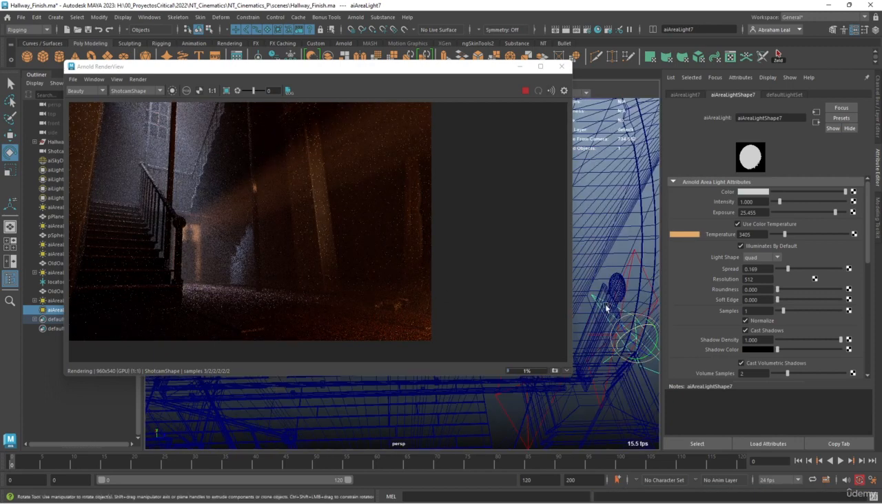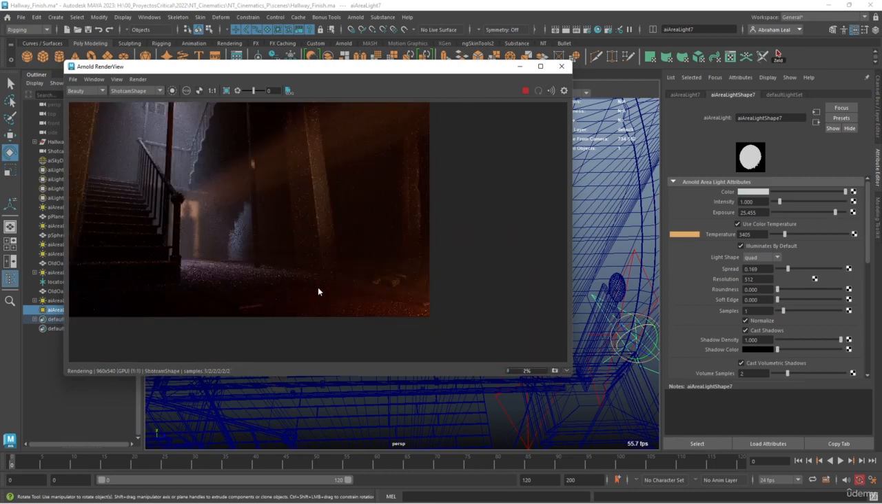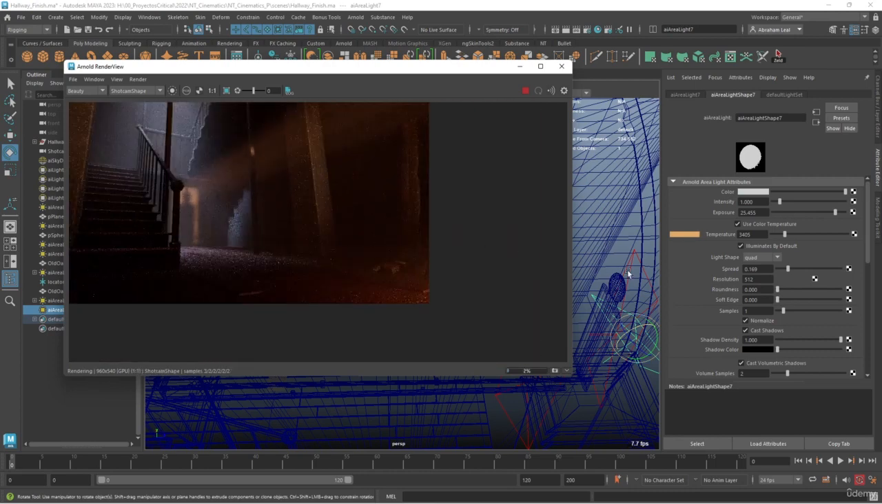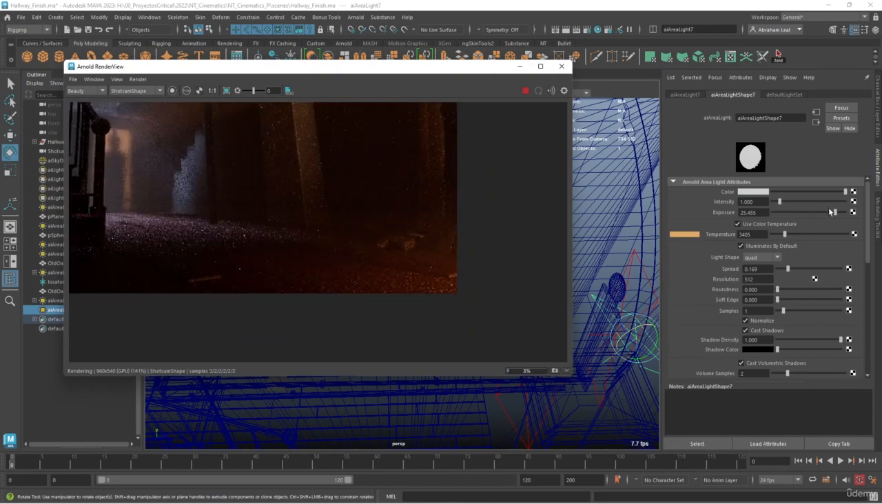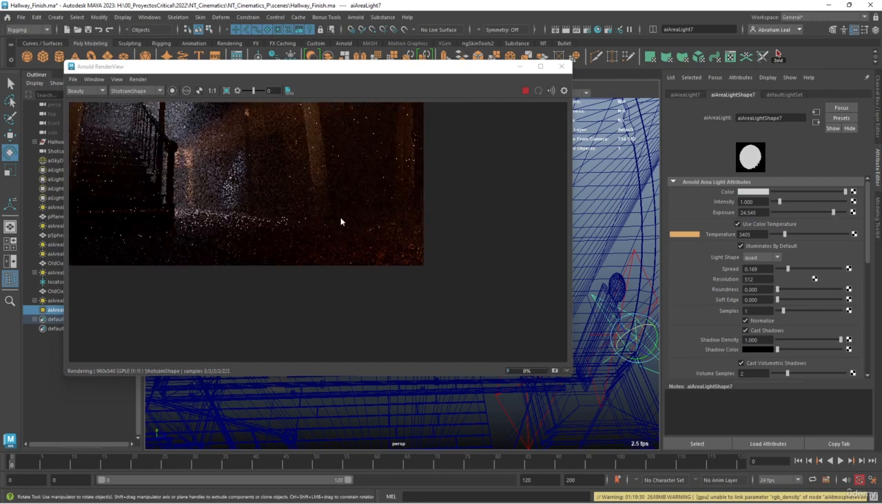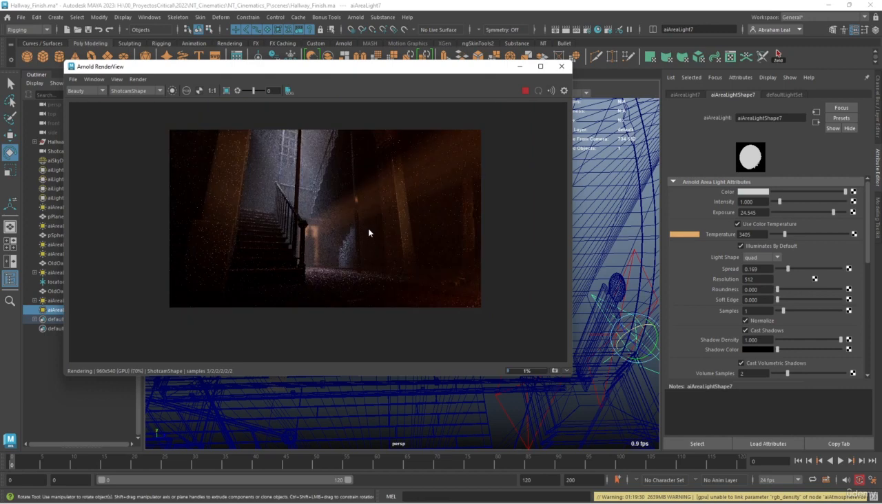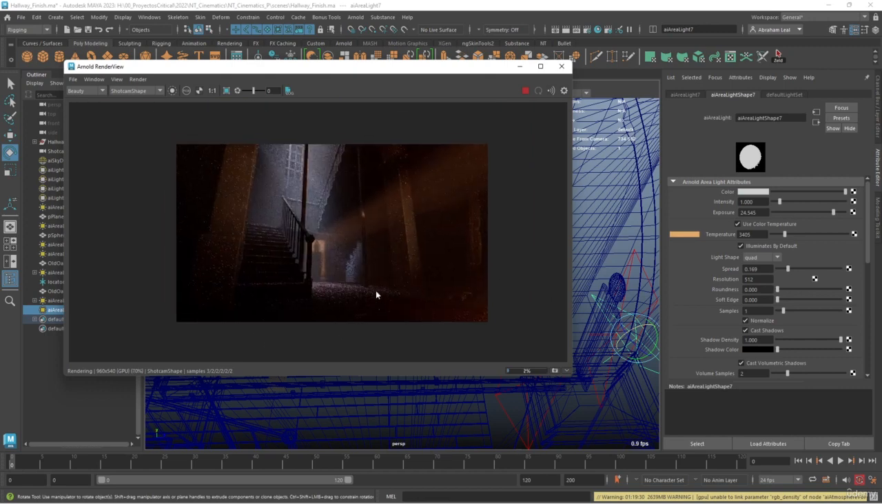So again, this would be quite difficult to achieve in a more traditional process, right? On a set, it's definitely possible, but it would be a little bit trickier. But thanks to the CGI world, we can play around and break some of the physicality or things that we would normally expect in a scene and get something a little bit more interesting.